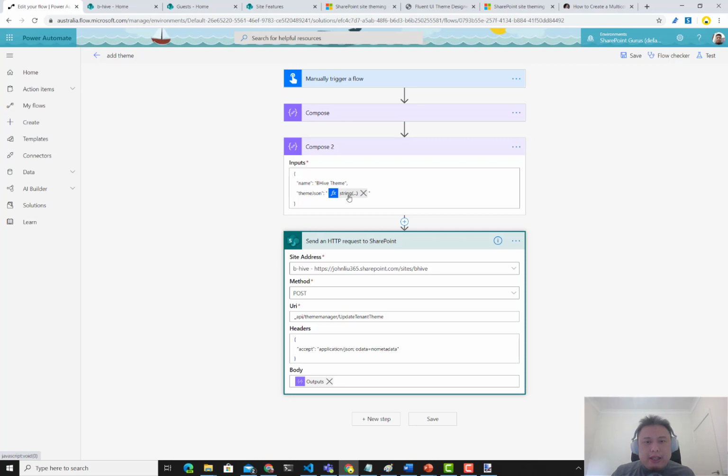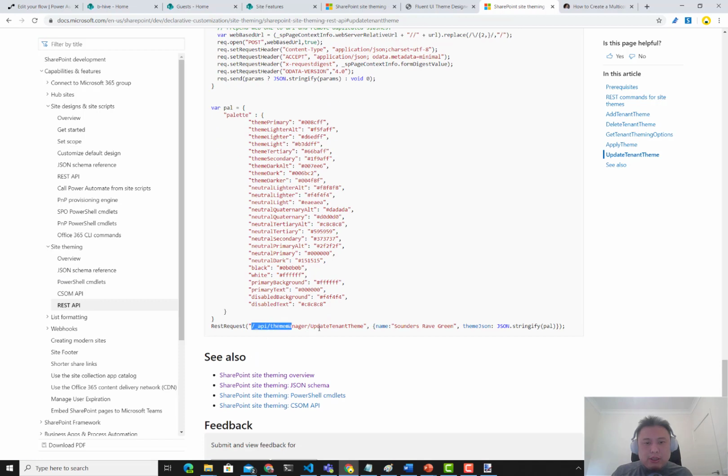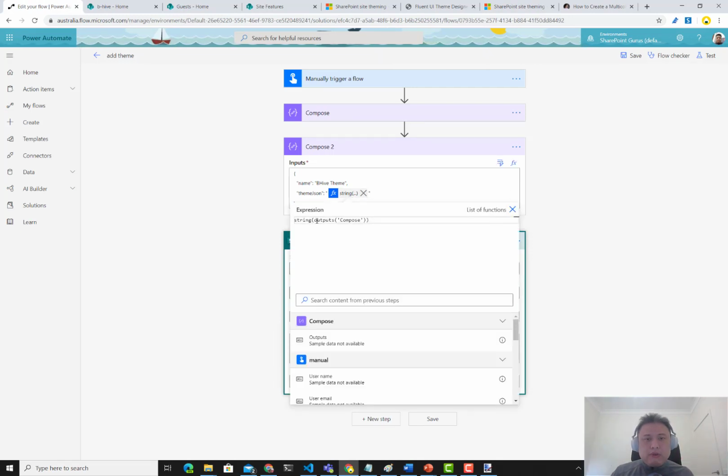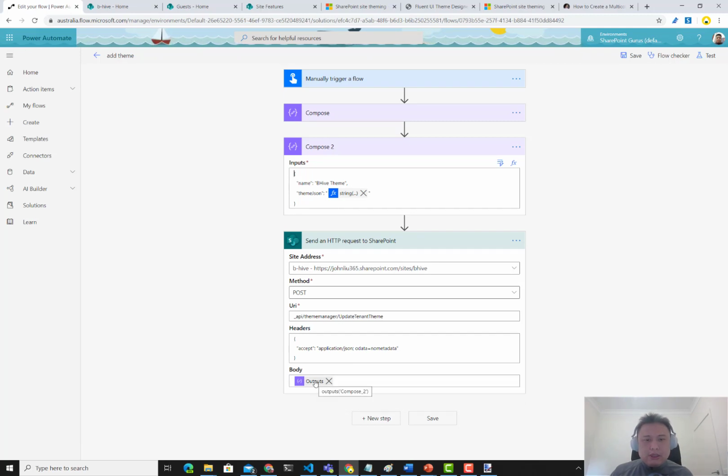So you have that, and then we need to compress the entire JSON into a string. The JSON definition needs to be stringified. If I show you the code for this, we want to call the site theming REST API, calling the update tenant theme with the name and the theme JSON, which is stringified. To stringify a JSON, we use the string function and have it take the output from the first Compose. So stick that second JSON in here.